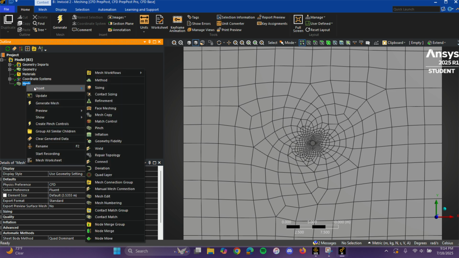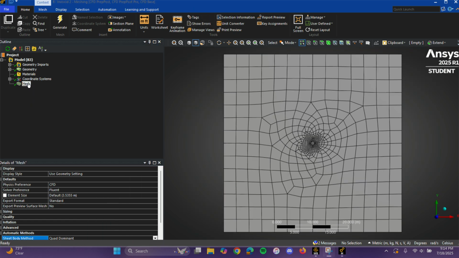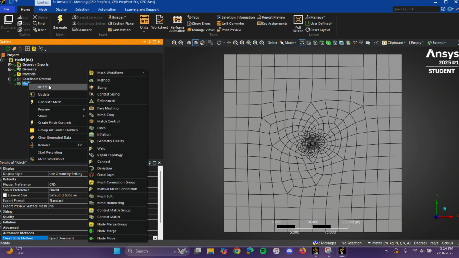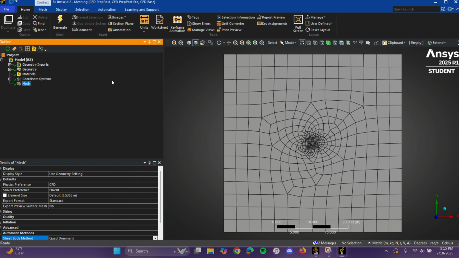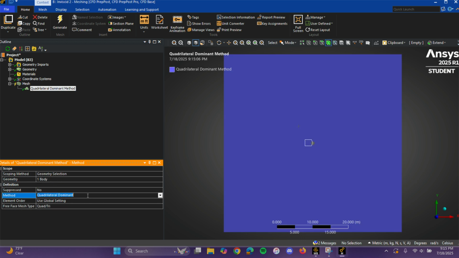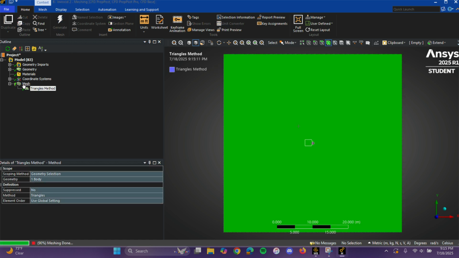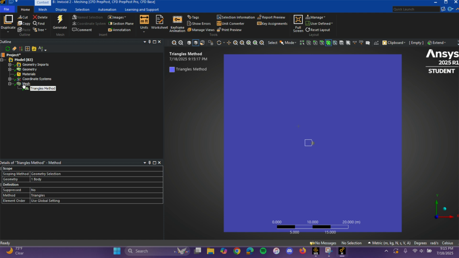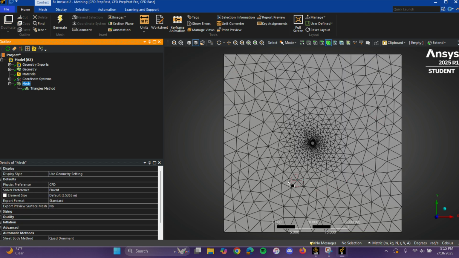And I'm going to go to... Hold on, why did it already mesh? Okay, that's a little weird, but don't worry, it'll fix itself. So we're going to go to insert, select method. I'm going to go ahead and select the space, and then I'm going to hit apply. And instead of quadrilateral dominant, I'm going to use the triangles. And then I'm going to go ahead and select generate. And then I'm going to select my mesh, and this is what it'll look like.